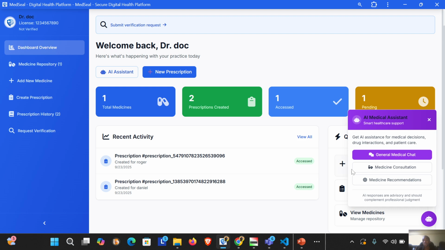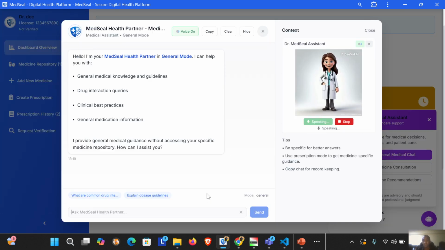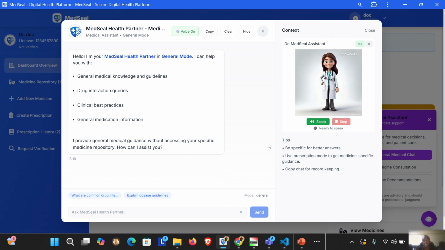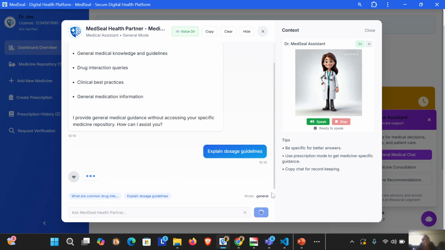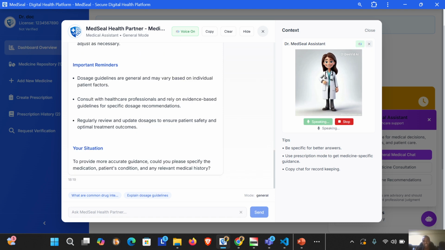Not only that, but also you have access to the AI chatbot where he can chat. Hello, I'm your Medseal health partner in general mode. As you can see, this AI assistant will be providing assistance through audio and even video. For example, when he asks to explain dosage guidelines and sends, he has to wait for the AI to respond. By default, it is supposed to respond while speaking, or he can just mute it by clicking on this button. He waits a bit according to the network performance.